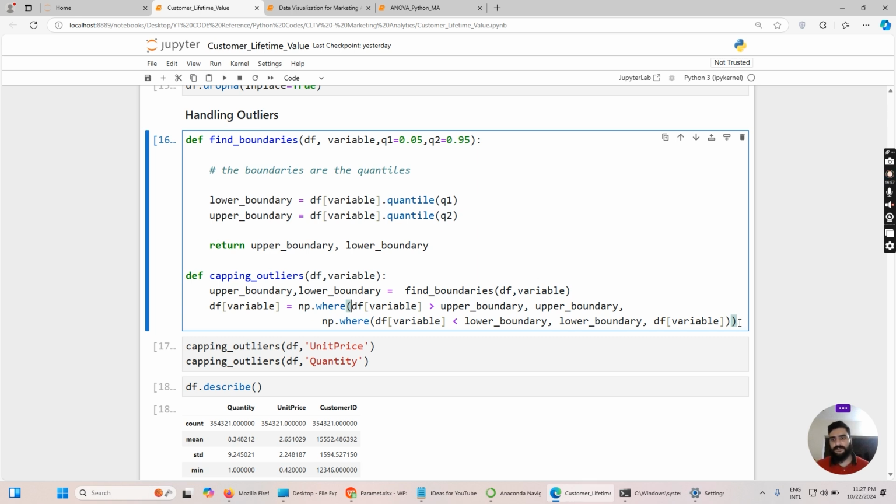Once we have calculated those values, we use this Python statement, which updates the column values of the variable. The variable is the input argument we pass to this function. It could be unit price or quantity. Then we are using the numpy where function, np.where. What does this function do? It caps the value. It will find those values which are greater than the upper boundary, and if it finds them, it will set them to the upper boundary value, which is the 95th percentile value.